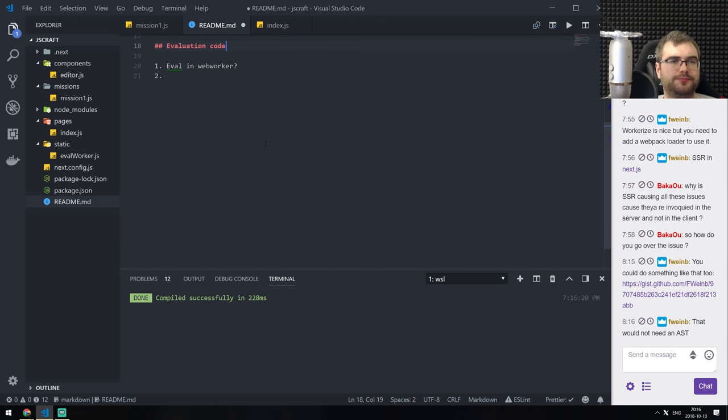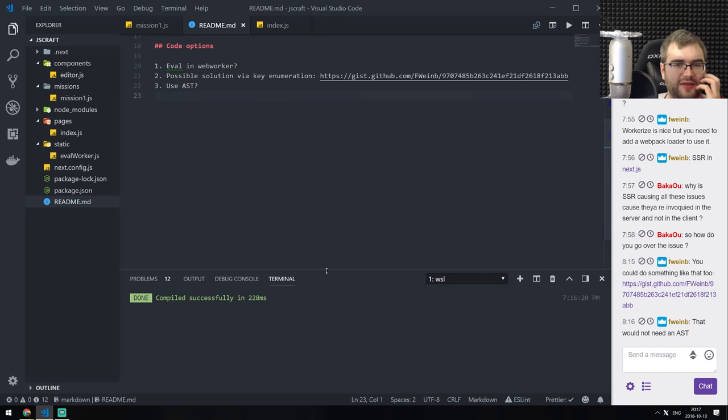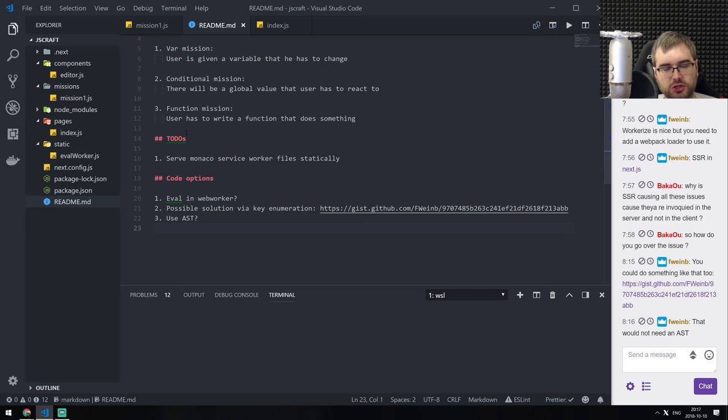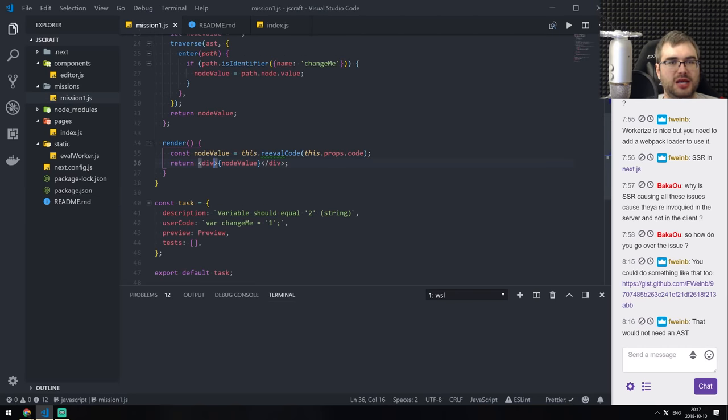Evaluating code. Call it code eval options. Dev worker. Possible solution via key enumeration, use AST. So I think in the very basic case, we would need AST anyway, because when you start working with more complex topics, like for example closures, there is no way you can just execute it and get the hidden closure, right? So you would have to have access to AST anyway.